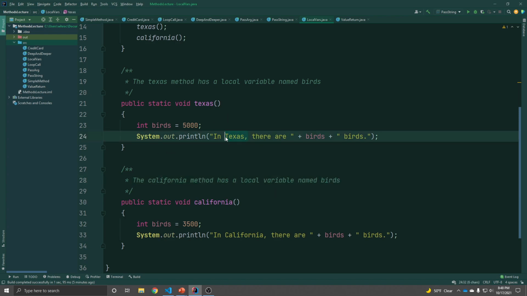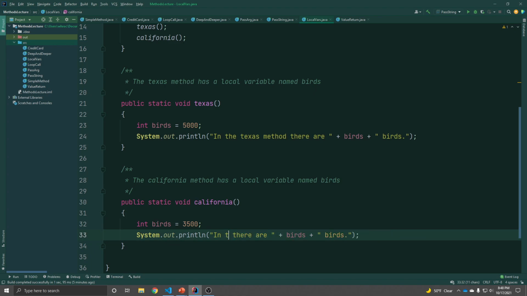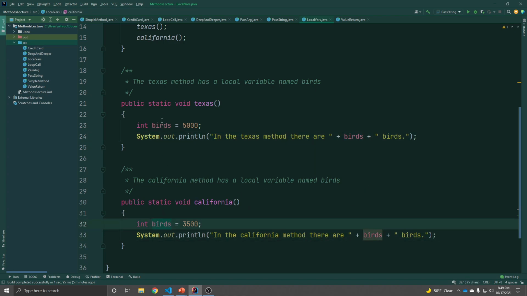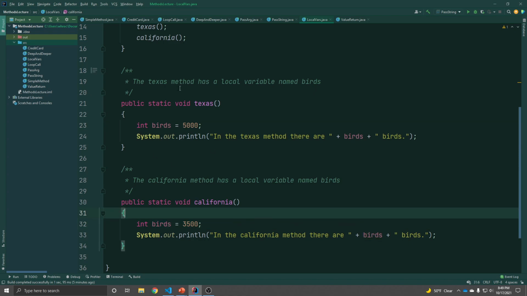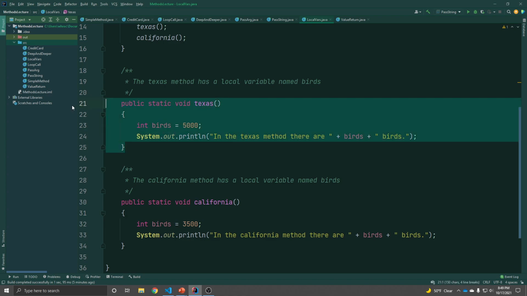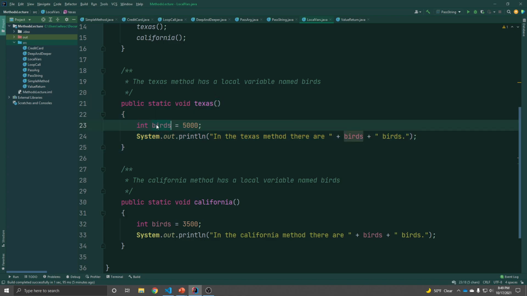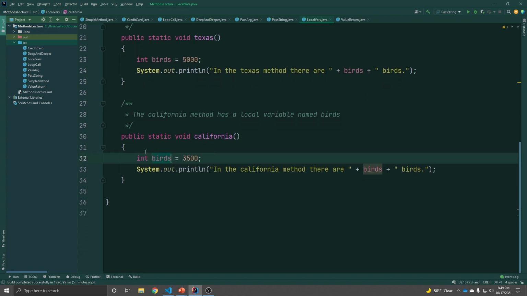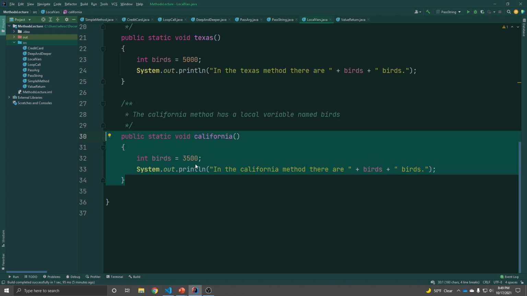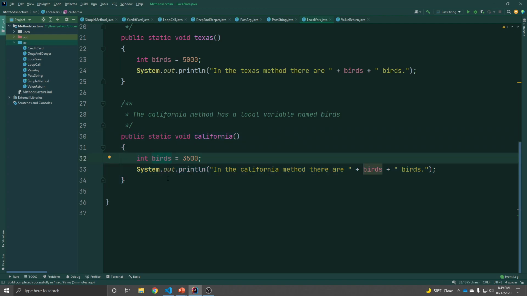And I'm going to change this a little bit. All right, so we can see that I have two variables named birds. They're named the same thing. But that's not a problem, right? Because the scope of Texas birds is the Texas method. When this method is done, its birds variable dies. California's birds variable has a scope of the California method. When California finishes, its birds variable dies, right?